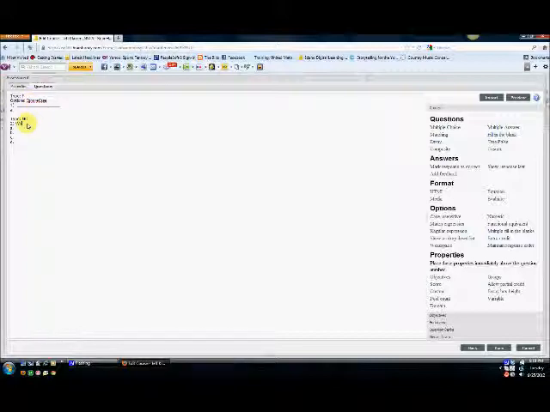So here's a question: what color is the sky? And I could say blue, green, red, or yellow. Okay, now for the multiple choice here, it gives us A, B, C, or D. You have to put which one is right. So if we want A to be right, you need to have an asterisk in front of it.